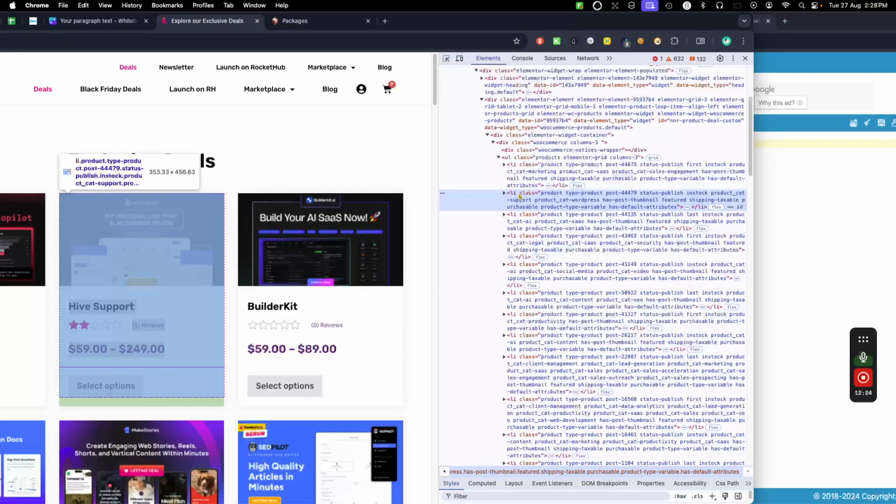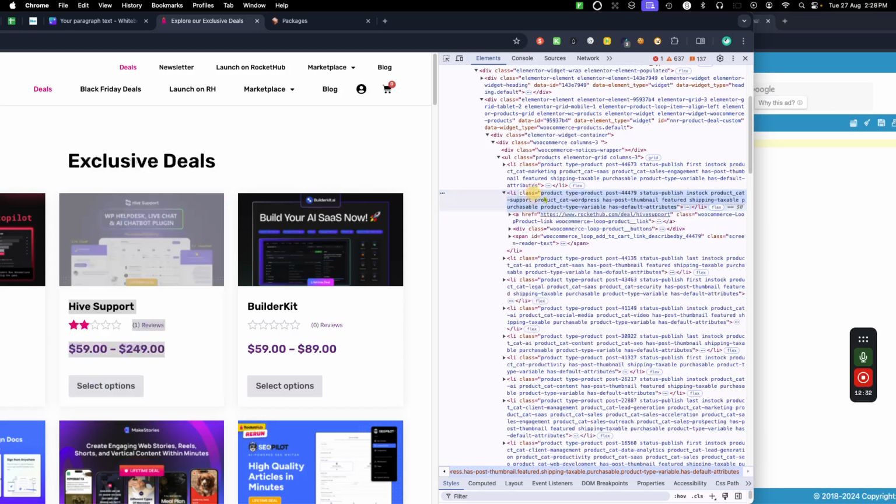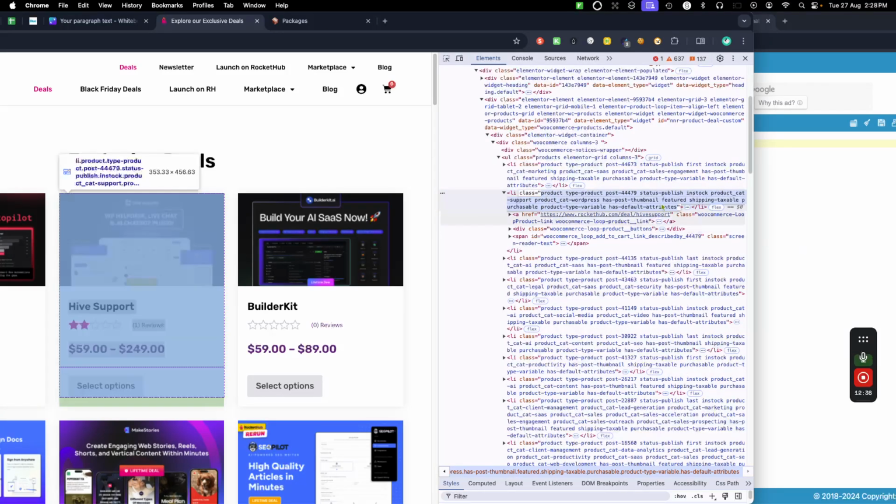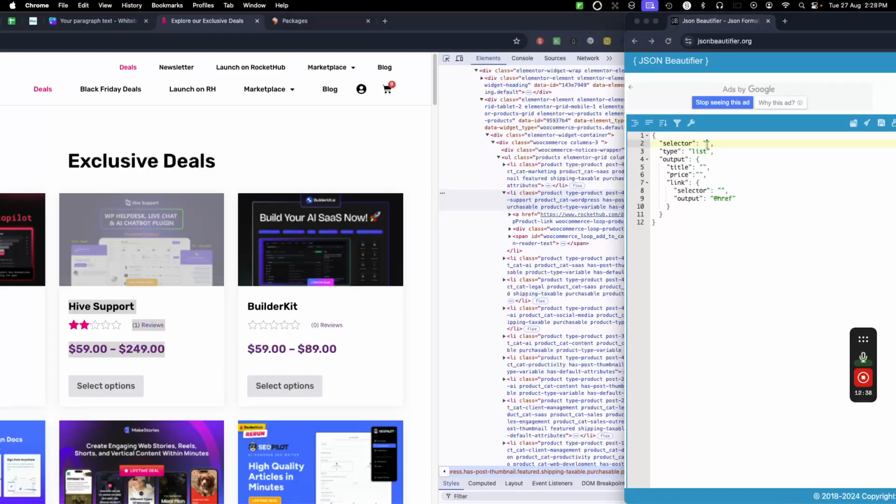So you just go over here, and this is actually the class you should extract. Okay, if you double click on this, this is essentially the class, right? So you just need to copy this, and then you paste this inside here. All right, and remember to put a dot here to signify that this is a class, right?